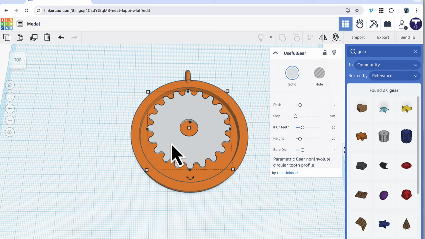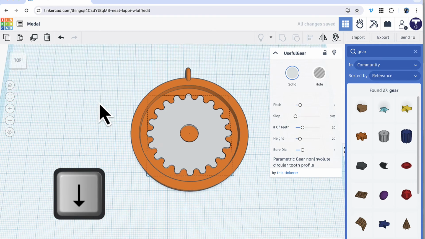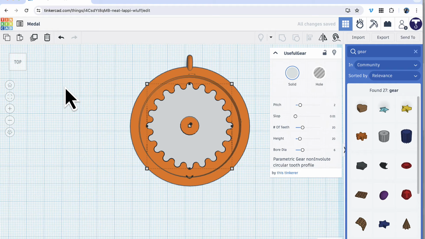But then I can click on anywhere to get out of that Align tool, click on just the gear or whatever shape you're using, and then use the down arrow key to move it back into place. And of course, make sure you are viewing it from the top so that you're getting an accurate picture of where it is.